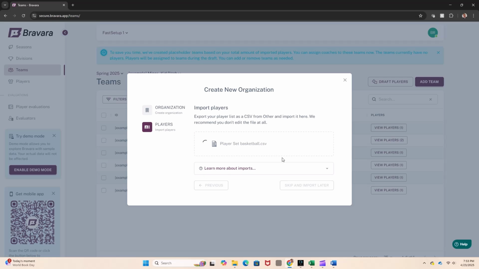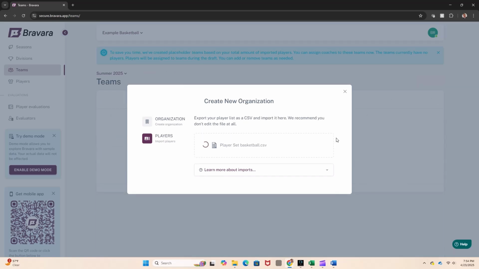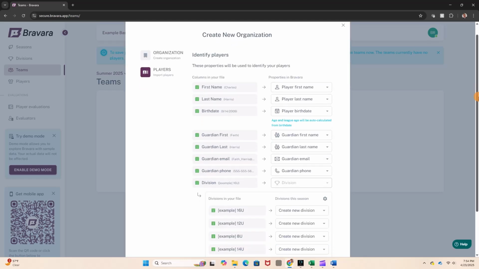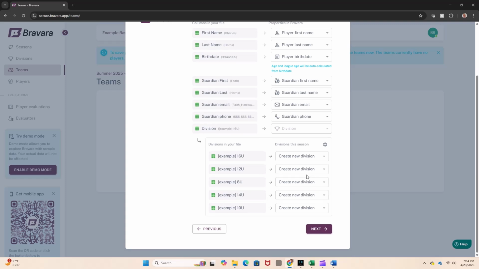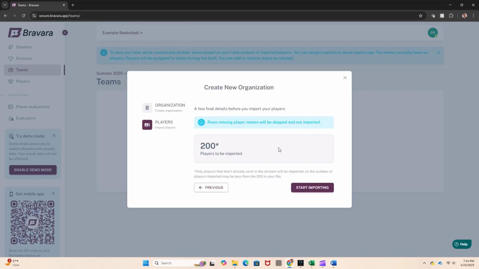You can take your player registration data set as a CSV file from your Sports Connect, League apps, anything that you're using for registration, and pull it on over to Bravara. You don't need to edit any columns or anything. Bravara lets you know what data it's matching up to our system. If anything looks off, you can change it here. So everything looks good. We'll continue.